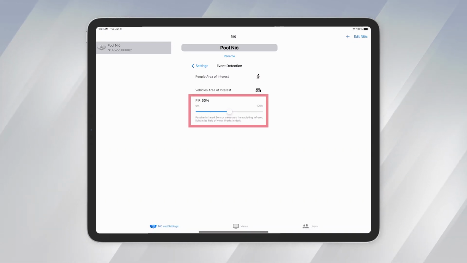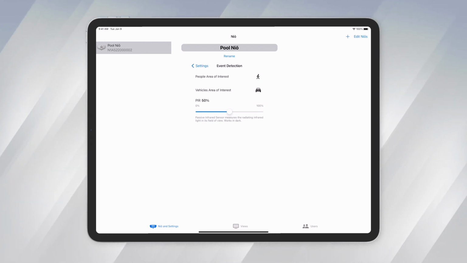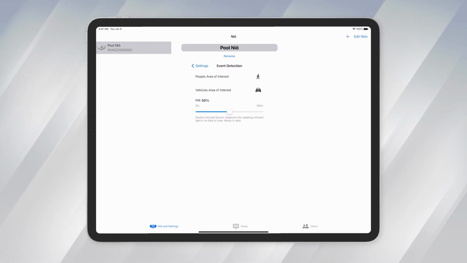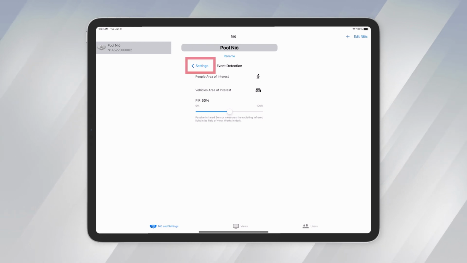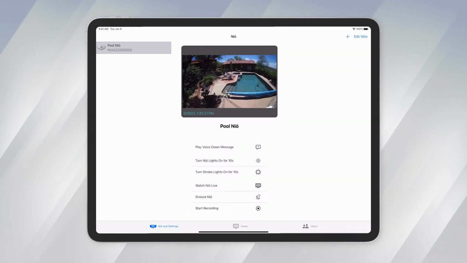Finally, we can adjust the sensitivity of the PIR or passive infrared sensor, which is the motion sensor used to activate the floodlights. We recommend leaving this setting at 50% for most applications, but it can be adjusted to increase or decrease the floodlight's response to motion when needed. With event detection now configured, we can tap Settings and then Back to return to the Nio's main menu.